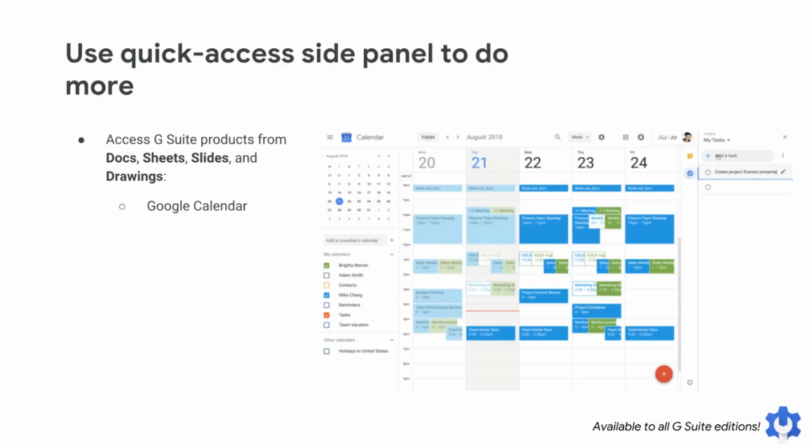Google Calendar, which allows you to quickly reference, create, or edit invites, Google Keep, to easily take notes, create lists, and see your other content, and Google Tasks, to manage your tasks and to-dos. For more information, check out the Help Center.